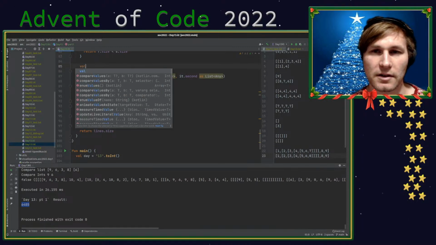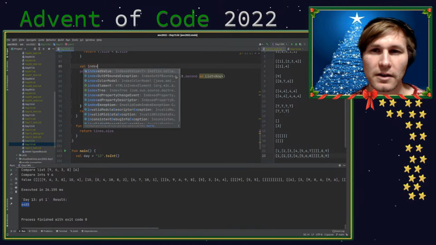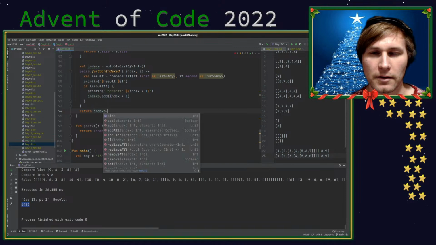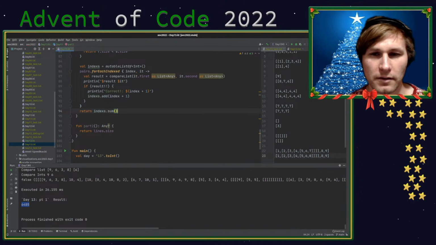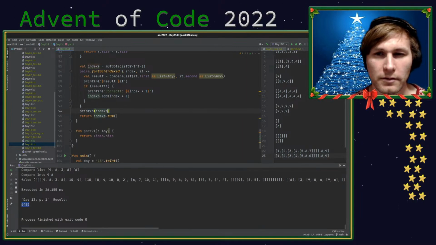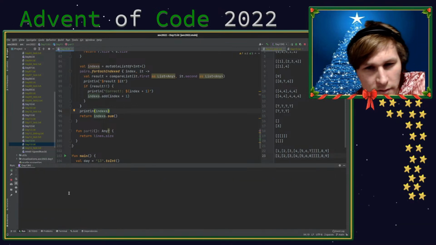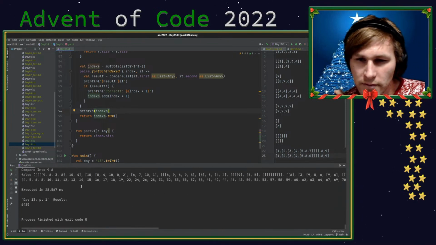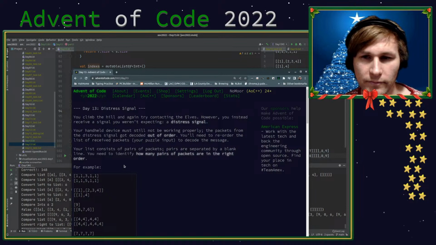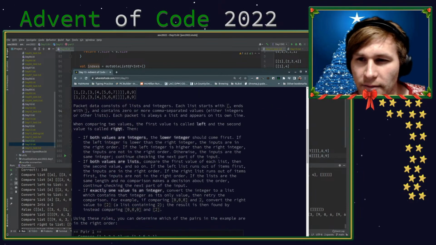I'm gonna just indexes equals. Not that this does anything, but I just want to have the list. Okay. So let's see if there's anything obvious that I didn't do.